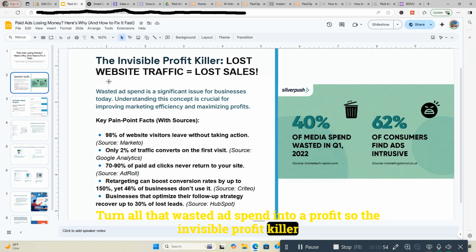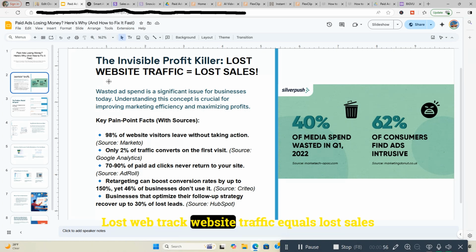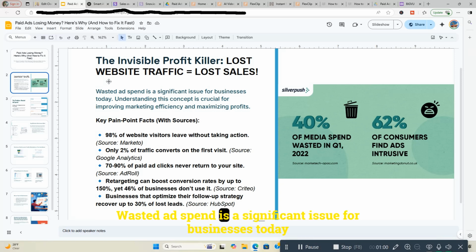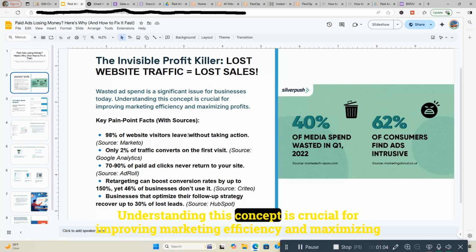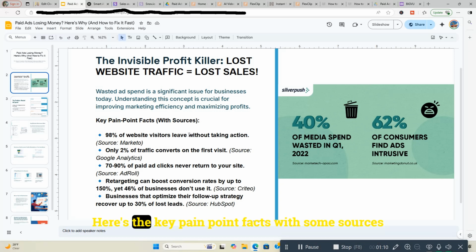So the invisible profit killer, lost website traffic equals lost sales. Wasted ad spend is a significant issue for businesses today. Understanding this concept is crucial for improving marketing efficiency and maximizing profits. Here's the key pain point facts with some sources.